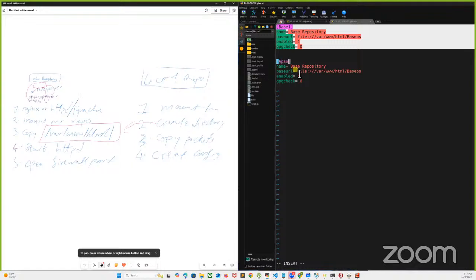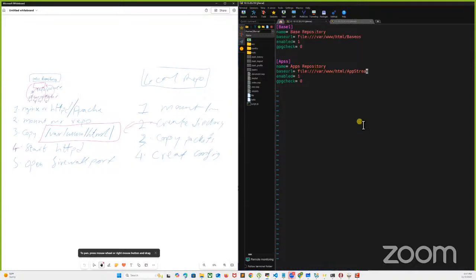Then I change this to apps repository. Since they are in the same location, I just change this to upstream. That's all I need. Jimmy, am I right? Can you explain that part, please? Where did that apps part come from?